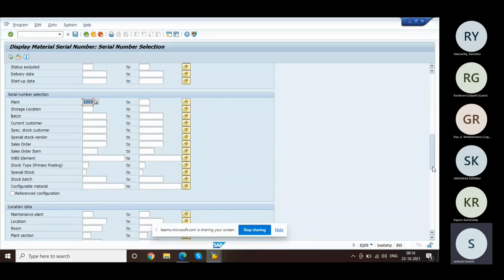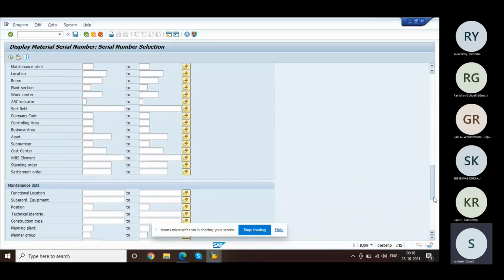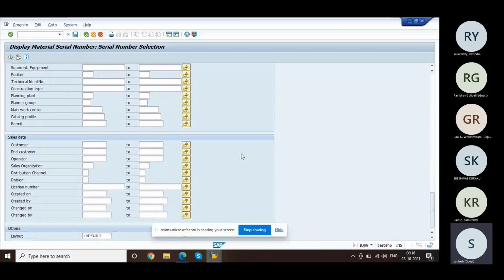Why have I chosen 1000? Because in the material master I selected this profile for plant 1000. And what is the customer? Again I just put 1000. I'm filtering by created on date. I'll put today's date because otherwise it will give a lot of existing data. That's the reason I'm filtering specifically for my data.